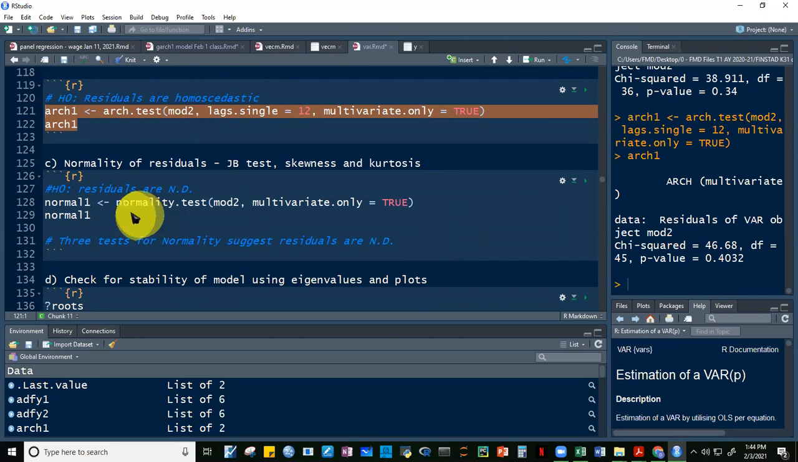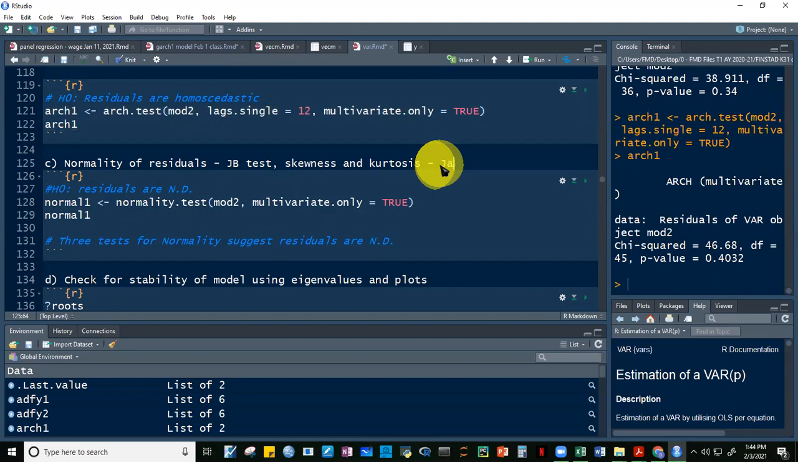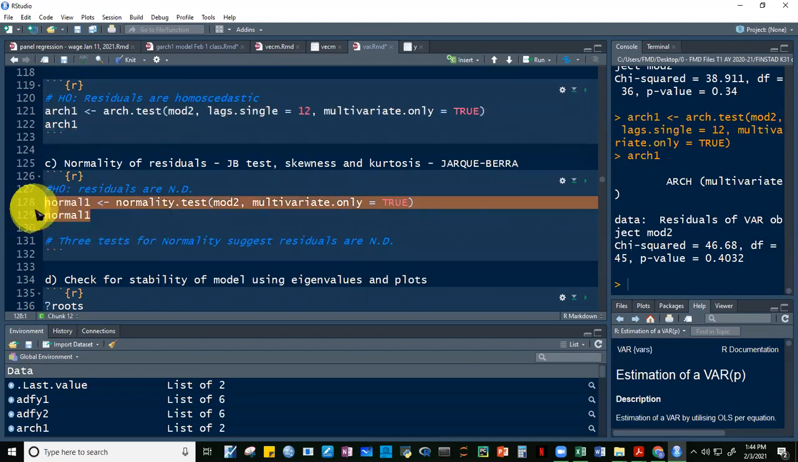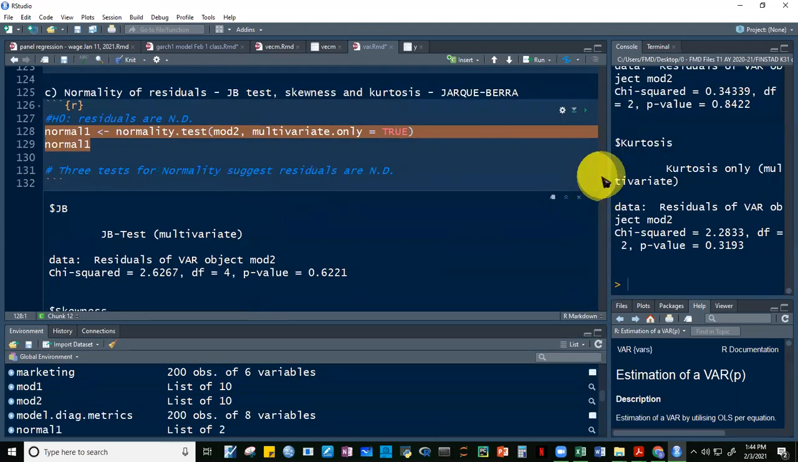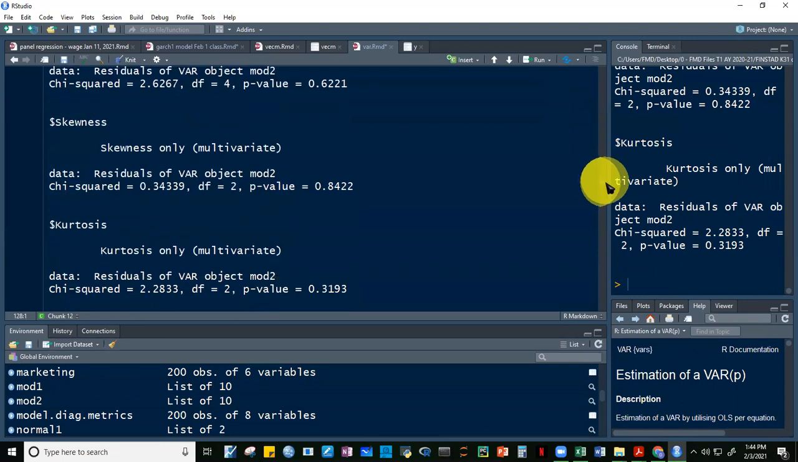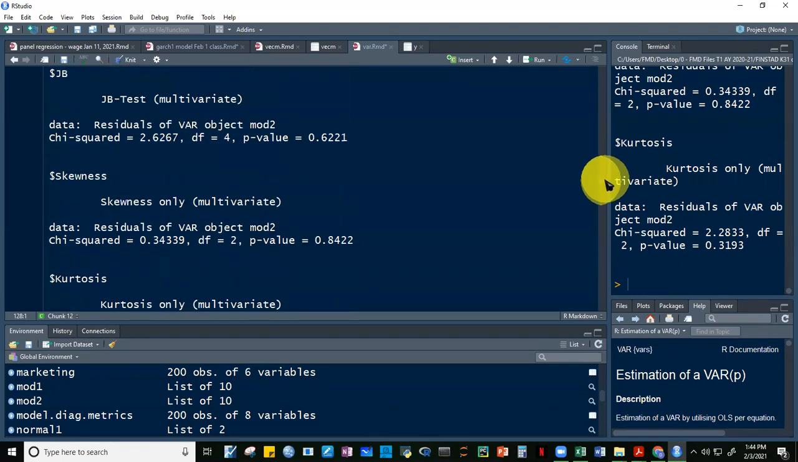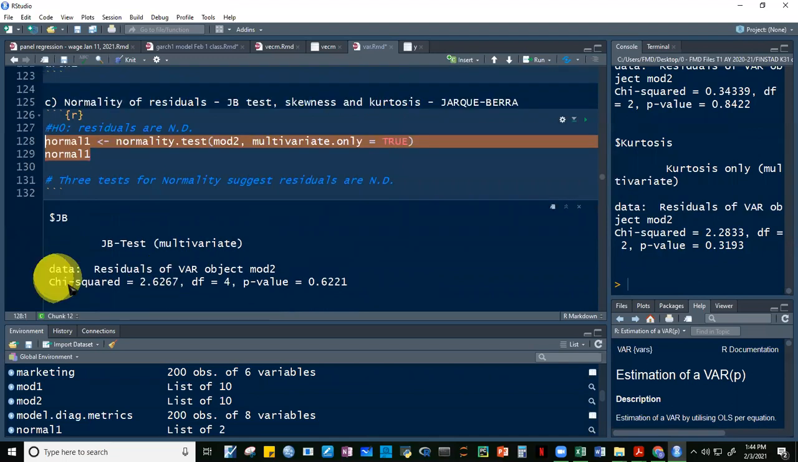So dito may test tayo, no? Residuals are normally distributed. So let's call this object normal 1. Normality test ng model 2, multivariate. This is coming from the Jarque-Bera test. JB test, Jarque-Bera. Okay, so let's check. Normal 1. All right. So ito guys, JB test, Jarque-Bera test.